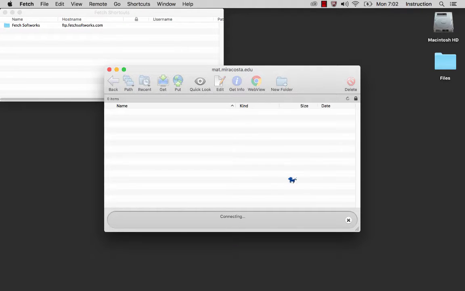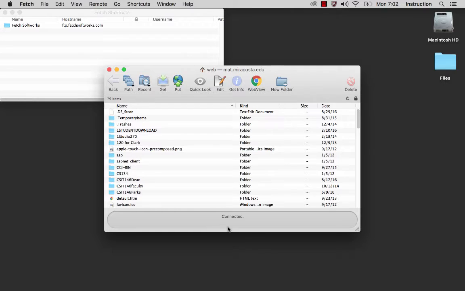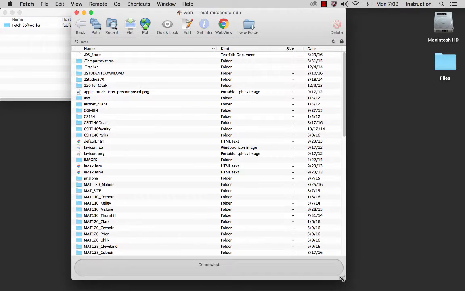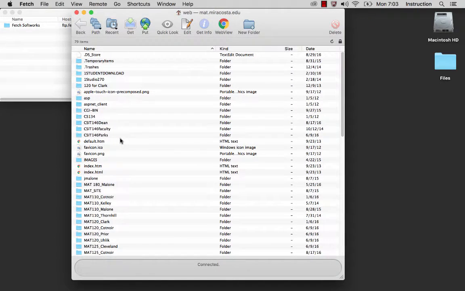What that'll do is log you into the mat.miracosta.edu server. Down here it said getting file list, and now it says connected. Just to give you a sense of what you're looking at, when you first get into the mat.miracosta.edu server, you're going to see a whole lot of different stuff, and that is because it's used for multiple different classes with multiple instructors. So you'll need to know which folder you're supposed to be looking for for the specific class that you're using.